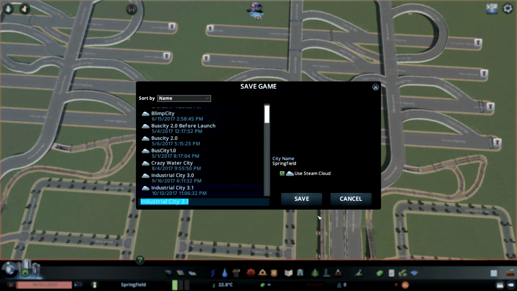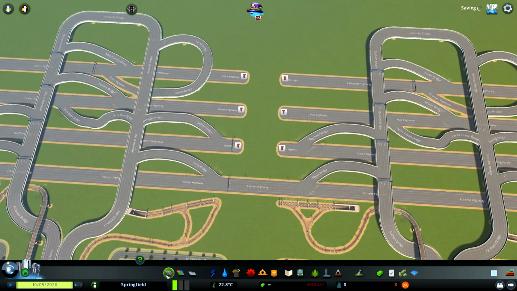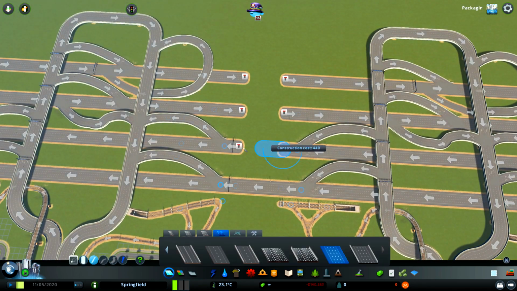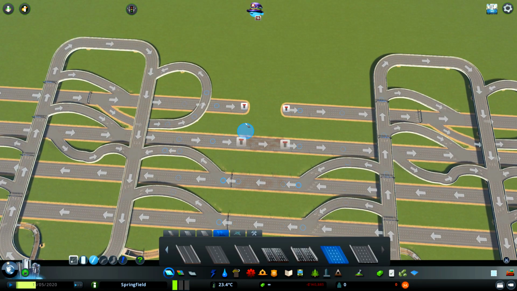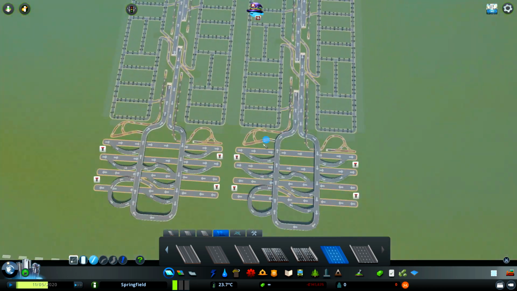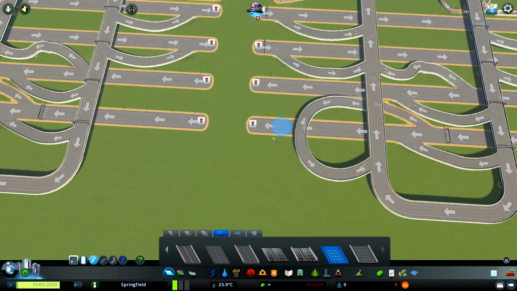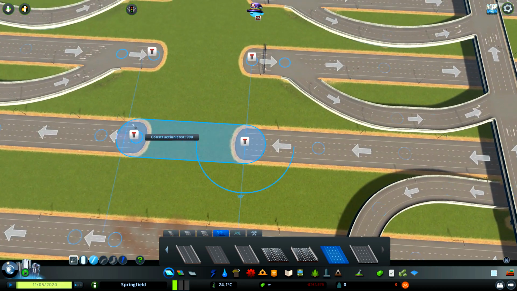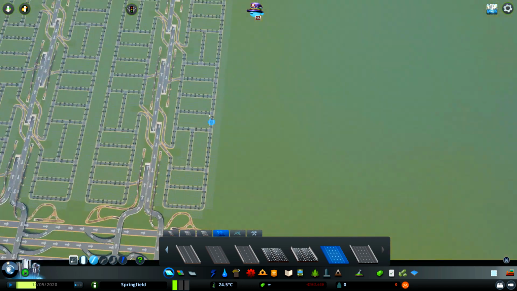Also, let's first save, because sometimes the game crashes and it's really annoying if you lose all your data. And for some reason I don't like the autosave function in this game, so I save manually, which is kind of stupid, but that's how I do it.